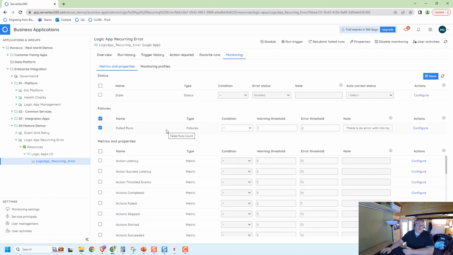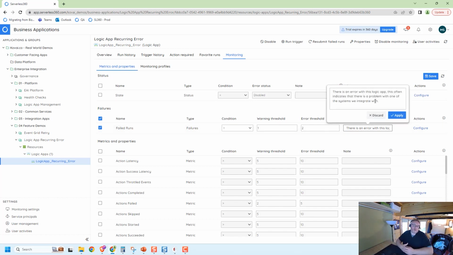What this will do is when your monitoring profile runs, it'll go and check that Logic App, run a query for any failed runs, and then check the thresholds, and it'll alert based on that. I can also put a note in that I might want the support team to be aware of when they see that alert trigger. So we can have this turned on, and then when our Logic App gets this error, we should see it fire up.